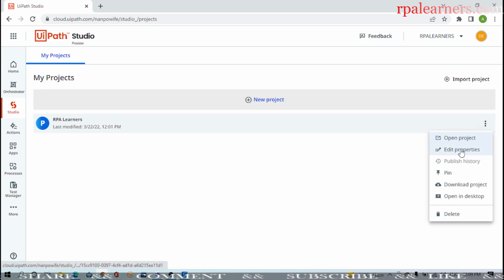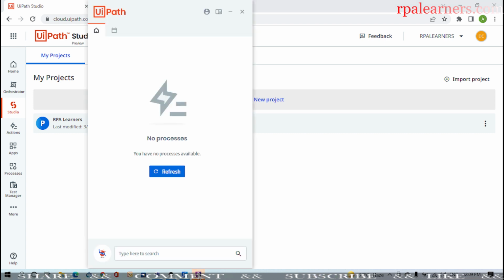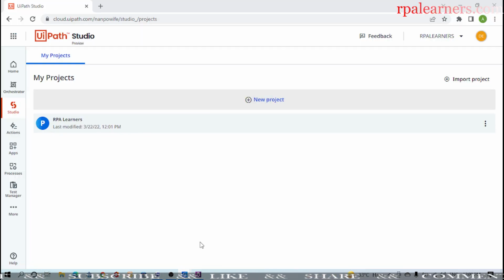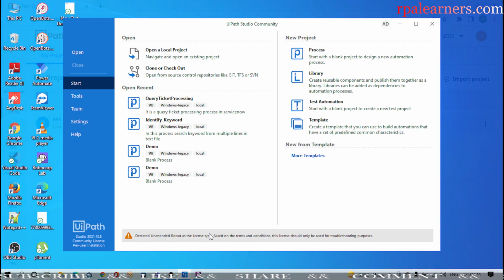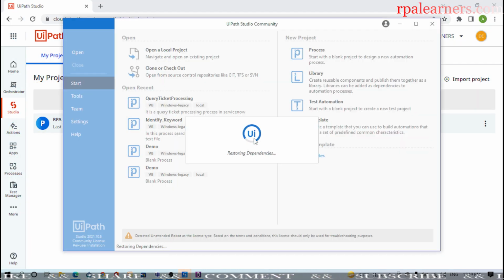Open project, we see in edit properties, pin, download project, open in desktop, and you can delete this as well. And there is an option called feedback. You can provide the feedback, and this is our tenant name, this is our user account. There is nothing other than this. I think we almost covered everything which is present in the UiPath Cloud Studio version, and it is still restoring the dependencies.